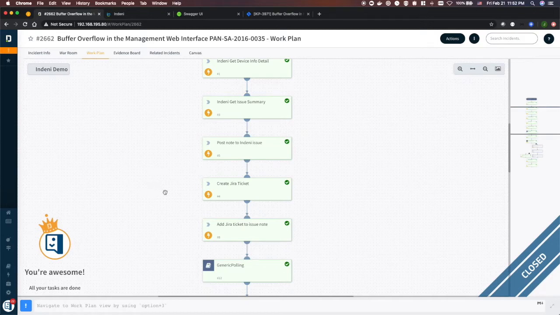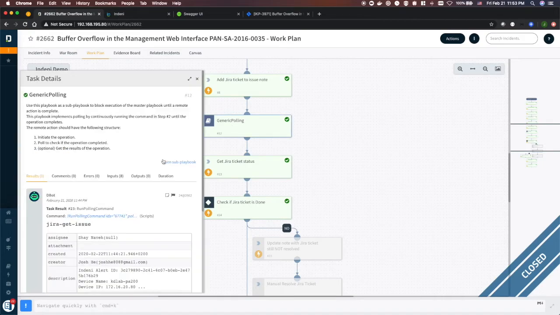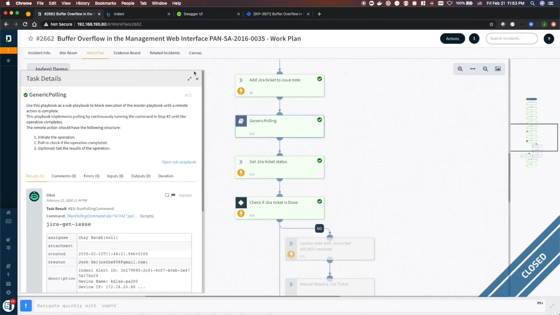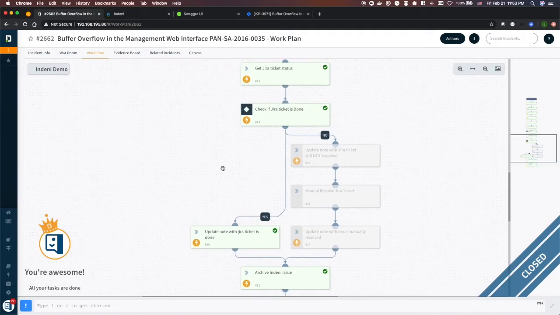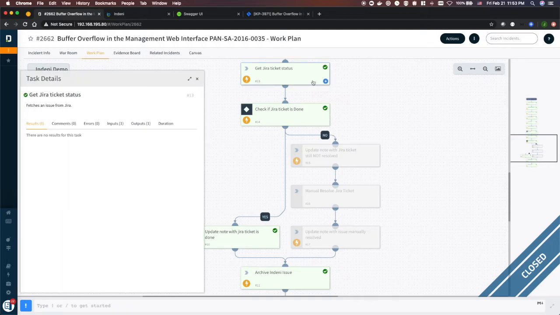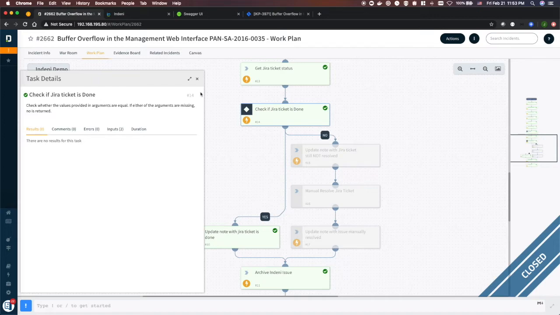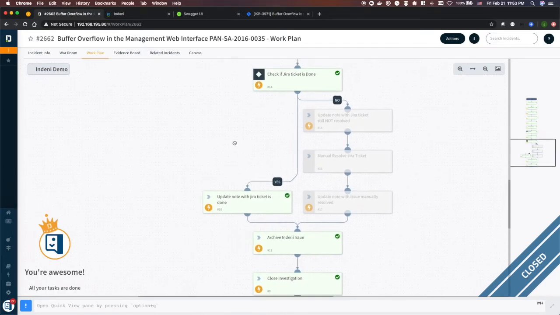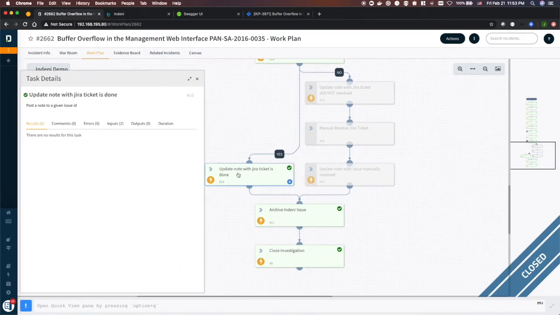So let's head back to the playbook. It looks like it passed the generic polling part and finished the remainder of the playbook. After the polling, we get the Jira ticket status one more time, and verify if the Jira ticket is truly done. If it is done, then we update the notes section to say that the Jira ticket is done, archive the Indeni issue, and close the investigation.